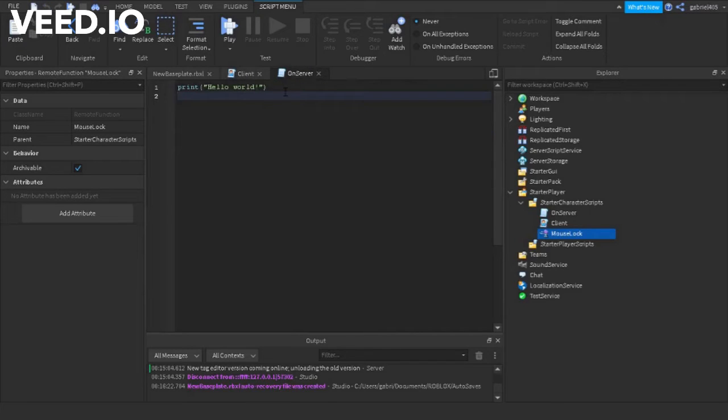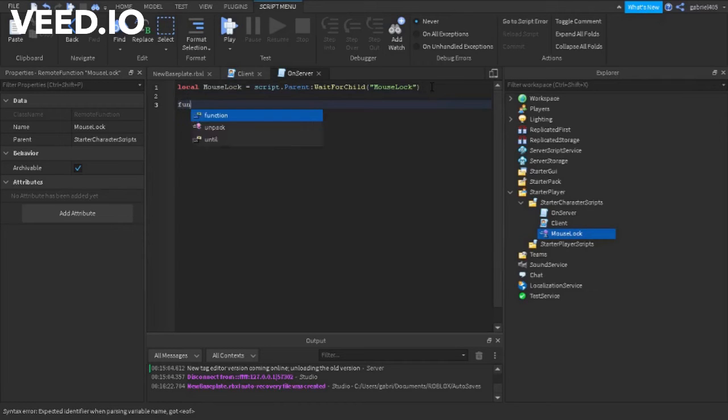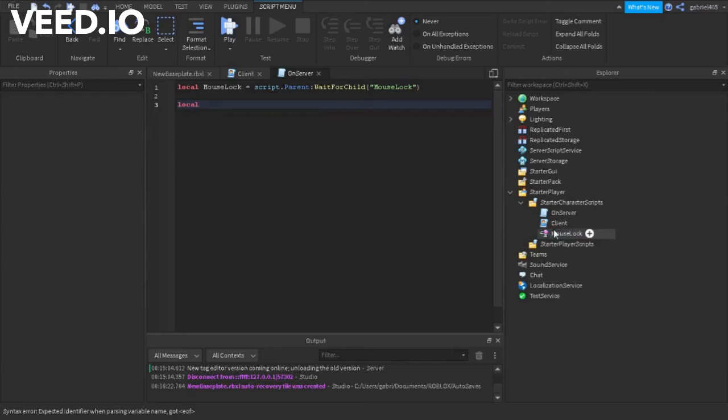Okay, so in the server side we need to get the mouse position, and local mouse lock, we have to get it again, equals script.parent wait for child mouse lock. And we want to get the position, well, we want to call it. So how would we call the mouse position? Pretty much we need a local variable. Oops guys, I am making some mistakes now, but we need a local variable, and we can call this anything, get position.